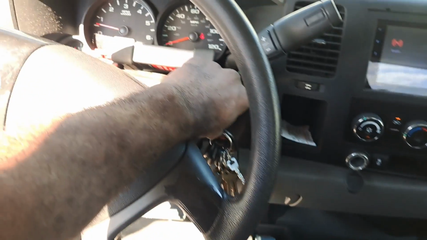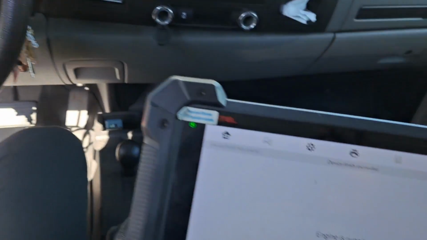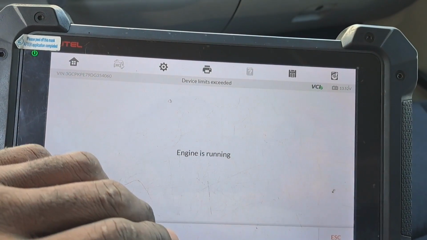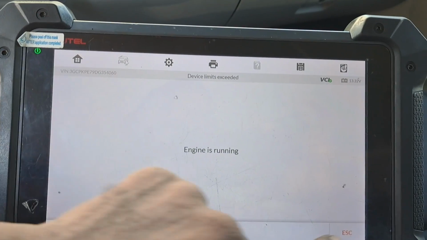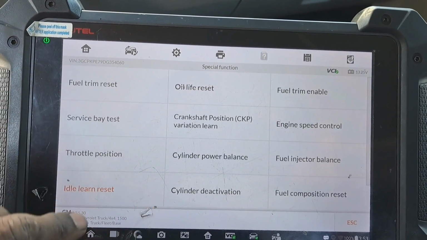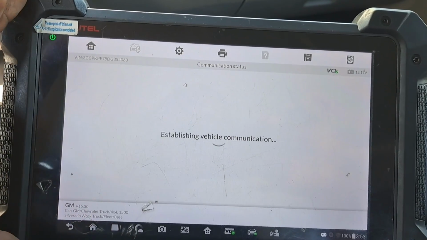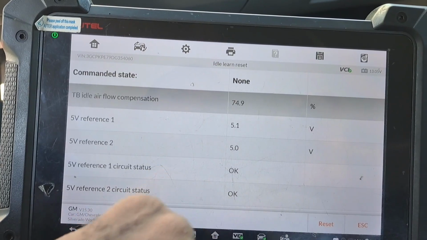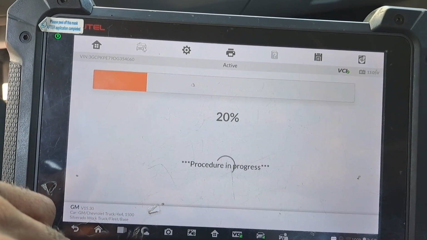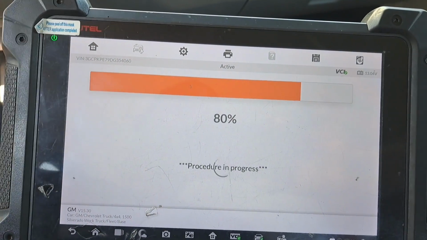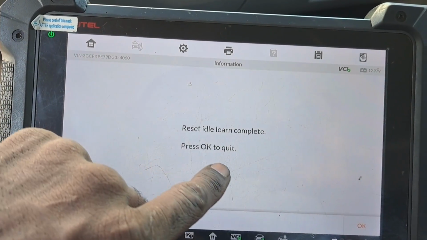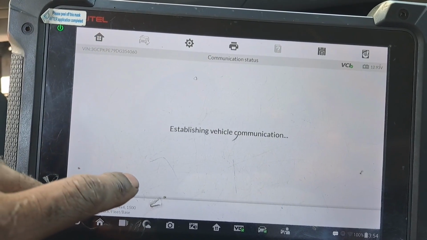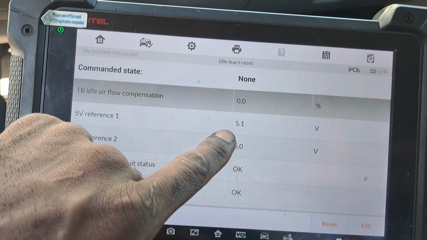Engine is running. I need to shut it off. I tend to never follow directions. Okay, I'd imagine the compensation needs to be around 14%. It definitely shouldn't be that high, and that throttle body was pretty dirty. Yeah, throttle body idle airflow compensation. Let's see if we can. All right, idle relearn complete. Press OK to quit. So our values should be at 0, and then the car should automatically adjust.